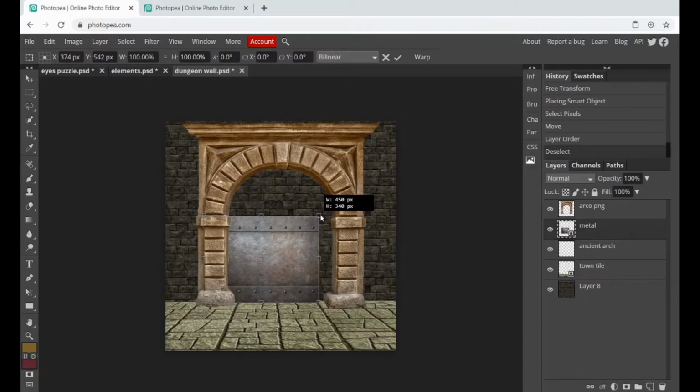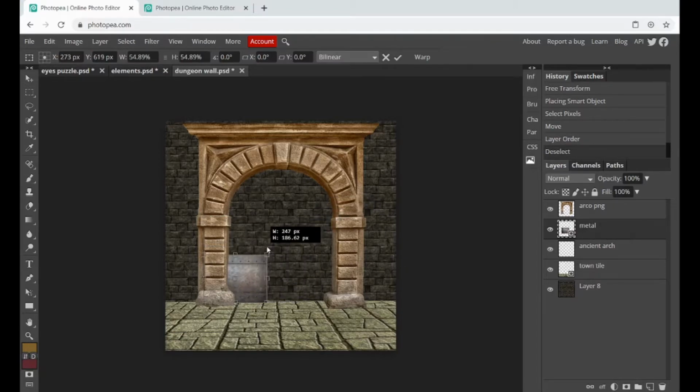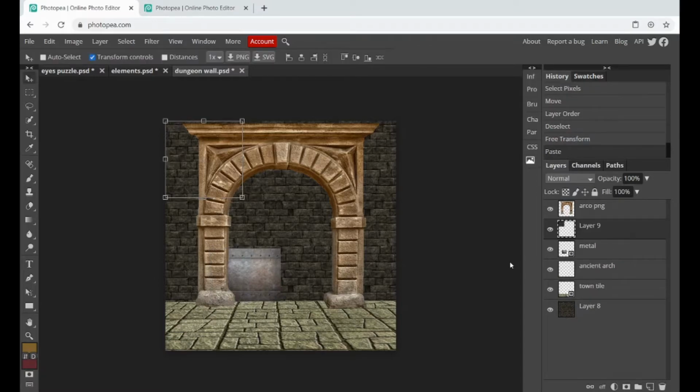Once you have done this, select the metal layer again, resize it and place it in the middle with the red line. Then copy and paste the image as many times as you need to cover the door.